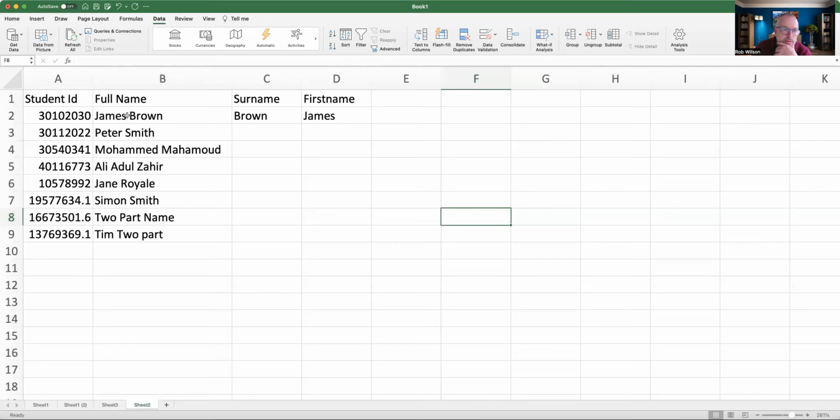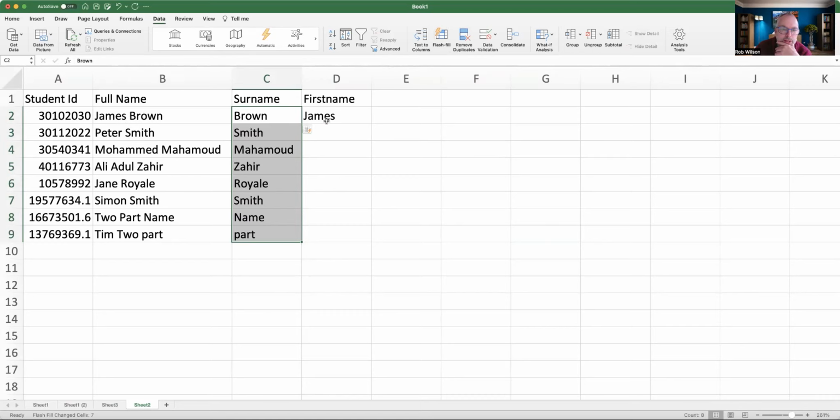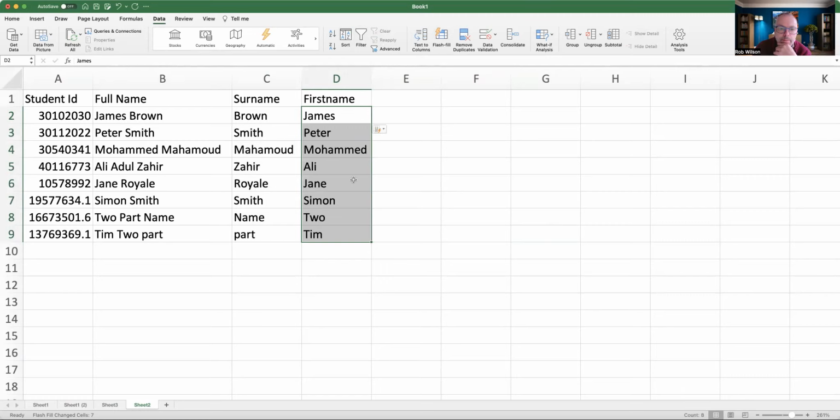Now it will work the other way. It will go from something like a full name and produce a surname and a first name. You have to do this in two goes. So you give it the one example of Brown, click on Fill, and it's done that. And do the same thing, highlighting that for the first name. Now there's only one problem here, that maybe you want to treat this and these ones as being a two-part surname or a two-part first name. So it's not perfect, but there is something you can do.